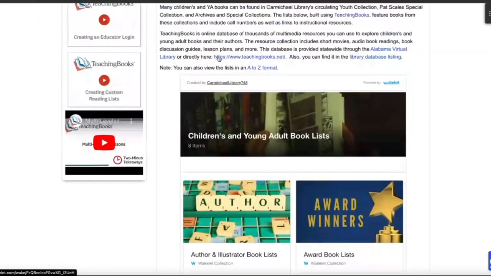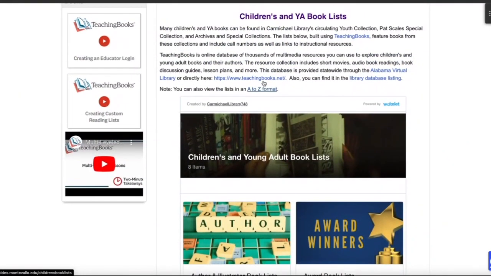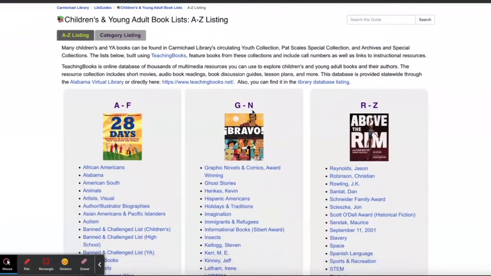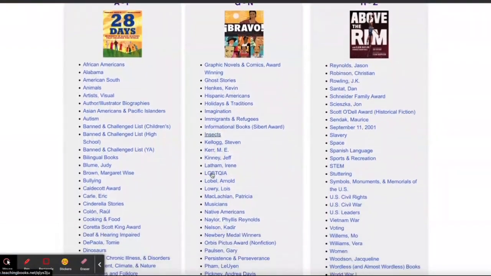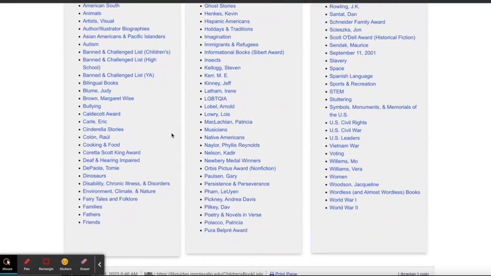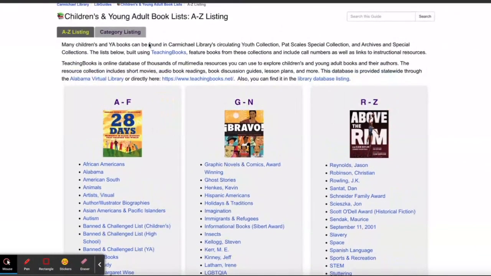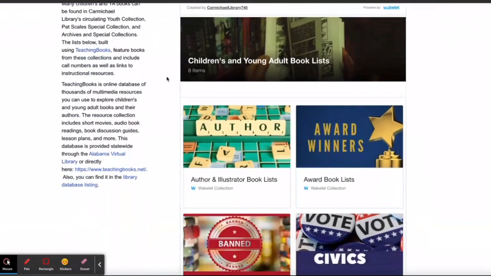These lists are also available in an A to Z format. Find this link here at the top of the list that says A to Z format. Click it and you'll see that you can locate each list individually in these categories: A through F, G through N, and R through Z. You can also switch on this page back to the category listing if you prefer.